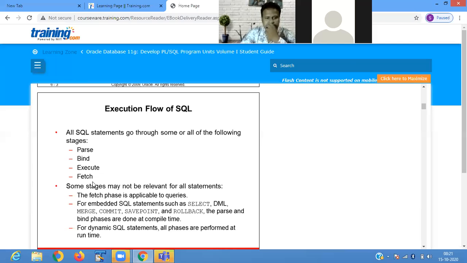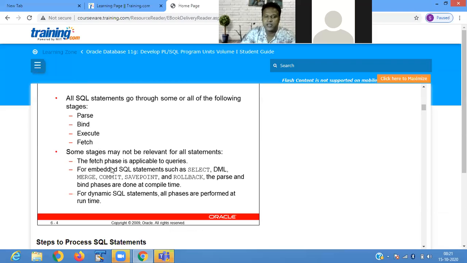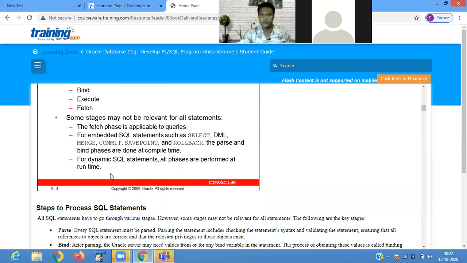Some stages may not be relevant for all statements. The fetch is applicable to the query. For embedded SQL statements such as select, DML, merge, commit, savepoint, rollback, the parse and bind phases are done at compile time. For dynamic SQL statements, all phases are performed at runtime. Dynamic means at runtime you have to do that work, so it happens at runtime.